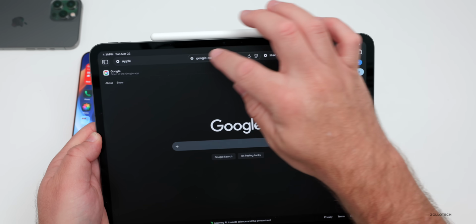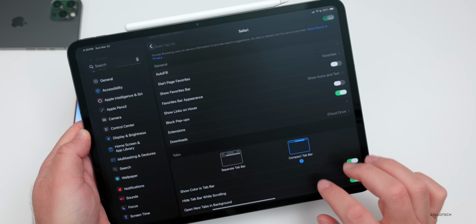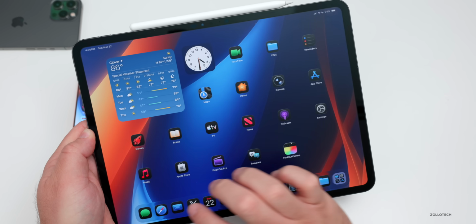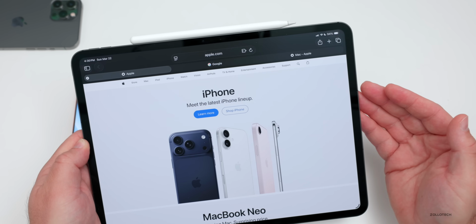So we can switch between these without any issue. Nice and compact. But if you want to use the separate tab bar like it was before, just go back in and set it the other way.